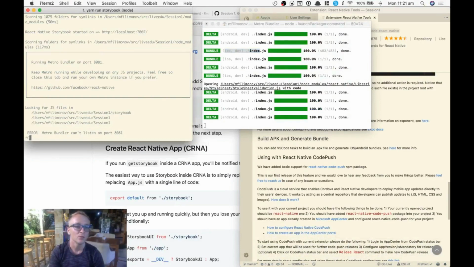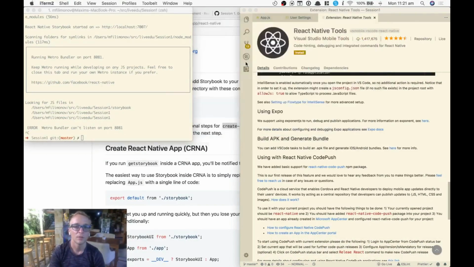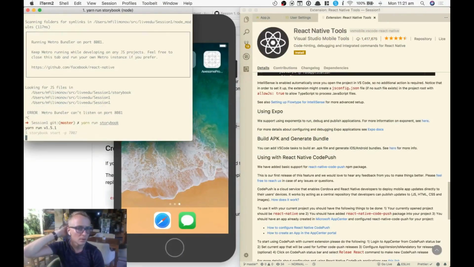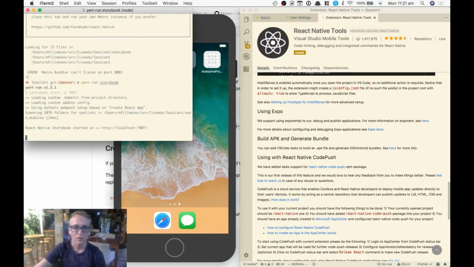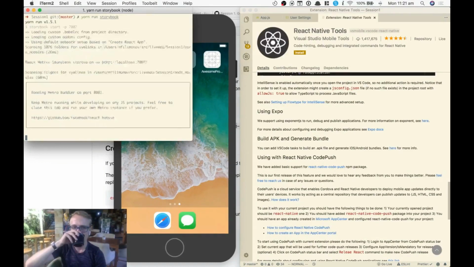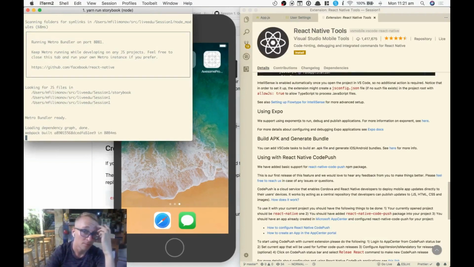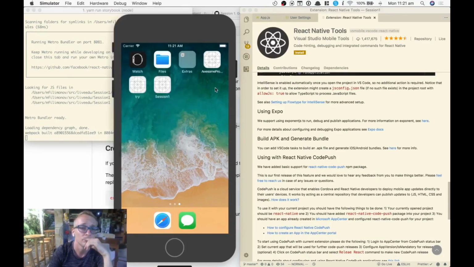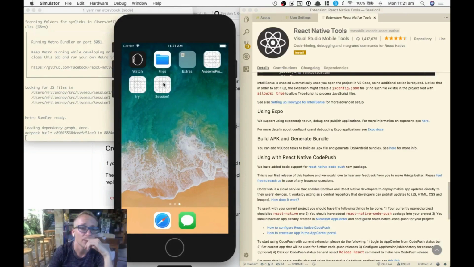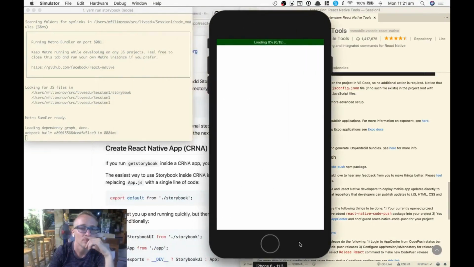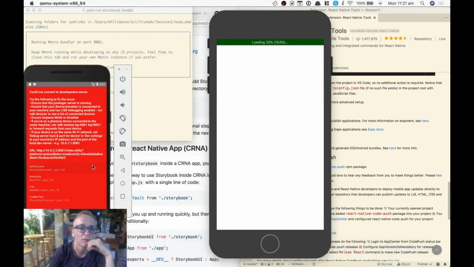Okay, so I think we need to shut down our Metro bundler, which will probably kill our Android. Yep. So let's see if this works. Okay, Metro bundler is ready. I think I need to open it manually, I'm pretty sure. Here we go. So I can open it, either of these guys.